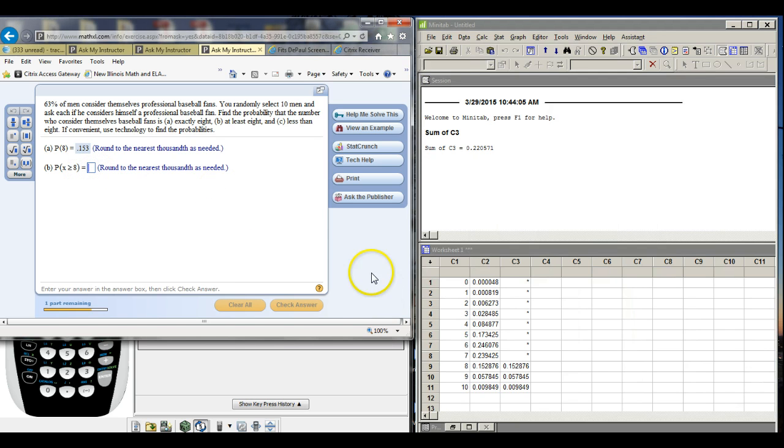So for greater than or equal to 8, which is these 3 here, I've just added those up, and then you need to round, and then we have our answer. So we're going to go ahead and check it, and then it's okay.